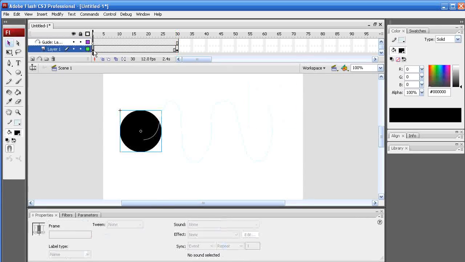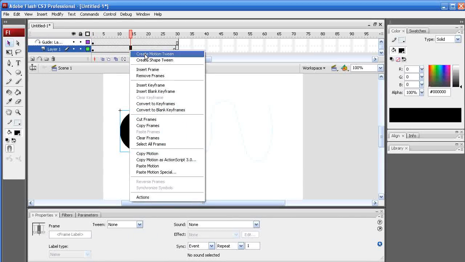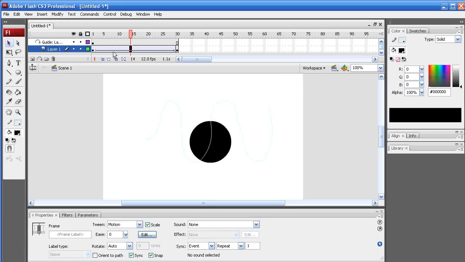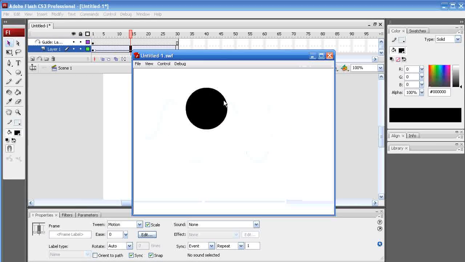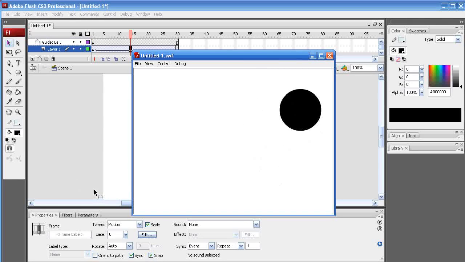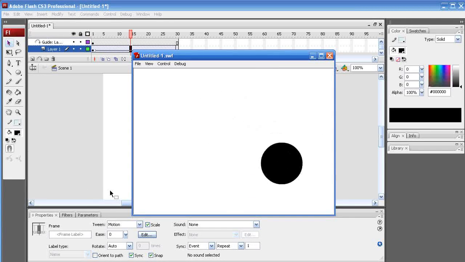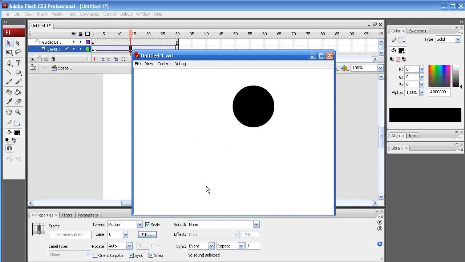So now what we're going to do is go back to our first frame and make sure it's in the starting position as is here, and we're just going to right click and create motion tween. And what we've done now is we've created a motion tween for this circle to go along this path. So let's watch the movie here. You'll notice that the path is now being followed as such. So that's pretty much all I'm going to show you there. That's all you need to do.